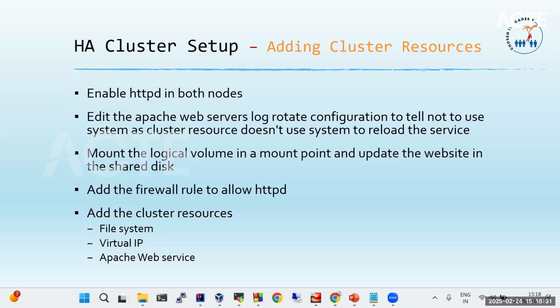Okay, so the next one is adding cluster resources. If you remember, in the last class we had seen that we can have multiple resources, or basically the resources should be available at all times. That's the intention of this cluster. So we have to define the resources that we would like to have available. That's what we are going to do now.